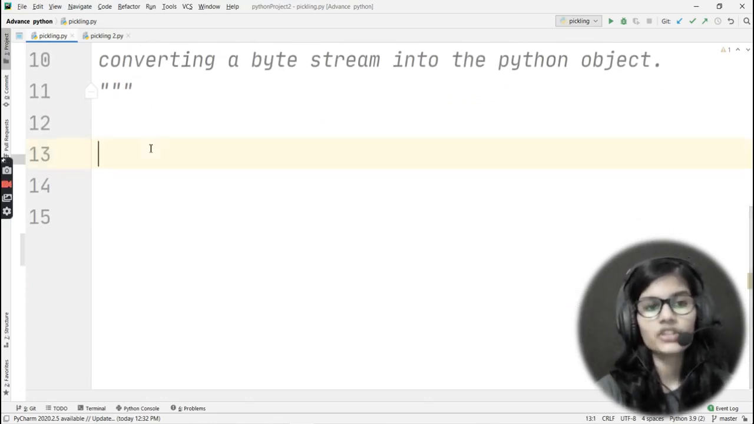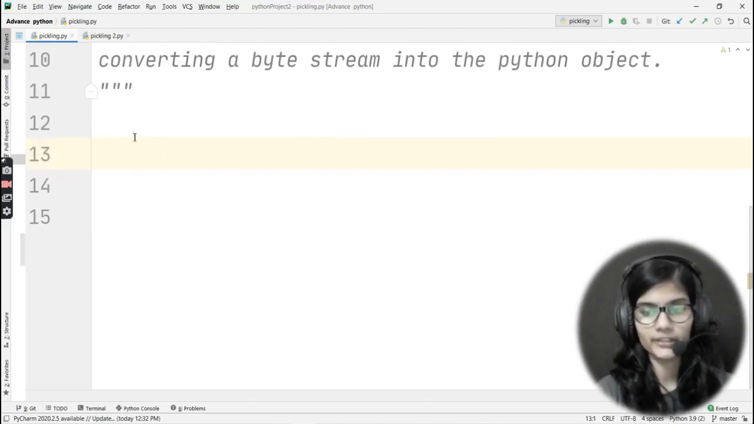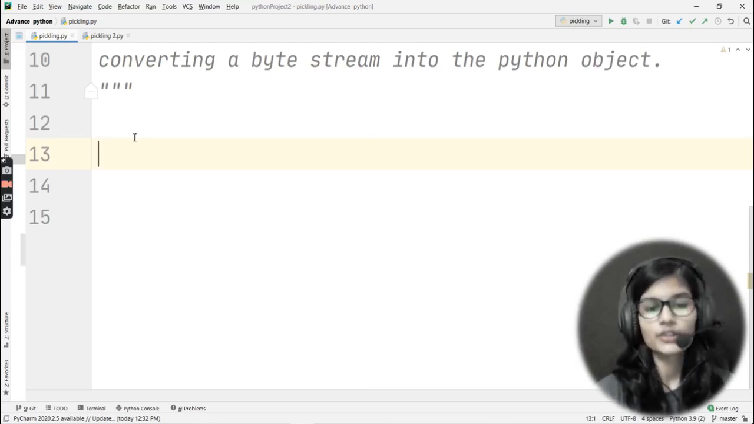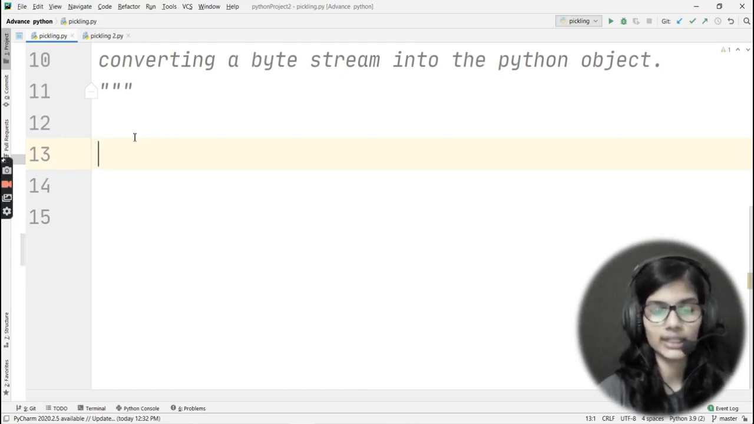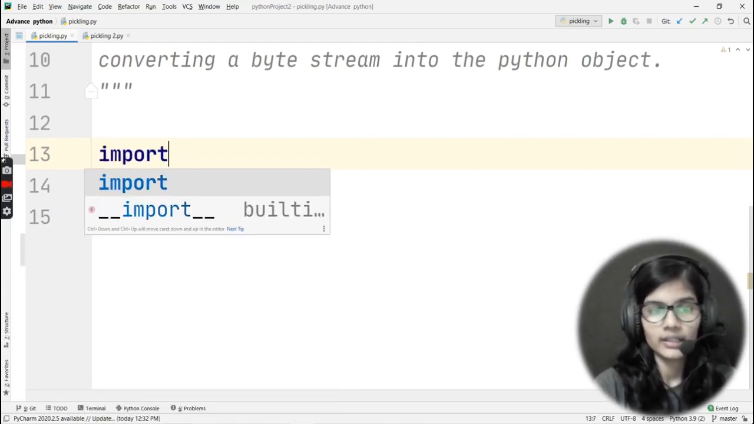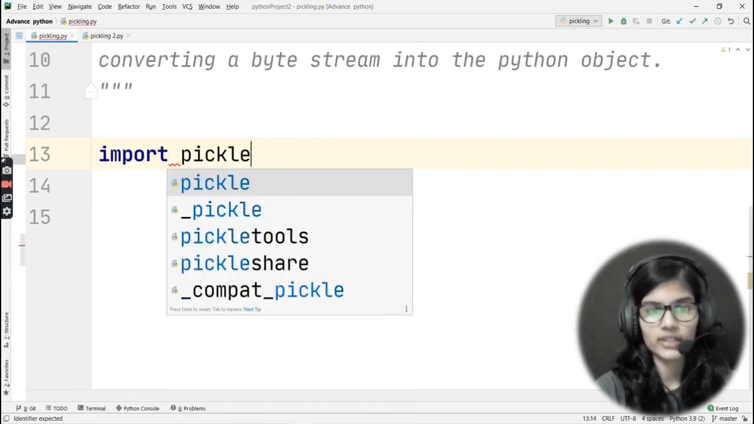Okay, so whenever you want to use pickling or unpickling in Python programming, first of all you want to import a module. That module is called the pickle module, P-I-C-K-L-E, right? So first of all we'll be importing that module, and after that we'll be moving ahead with the program. Okay, so I would just write here import, and here I would be writing pickle.